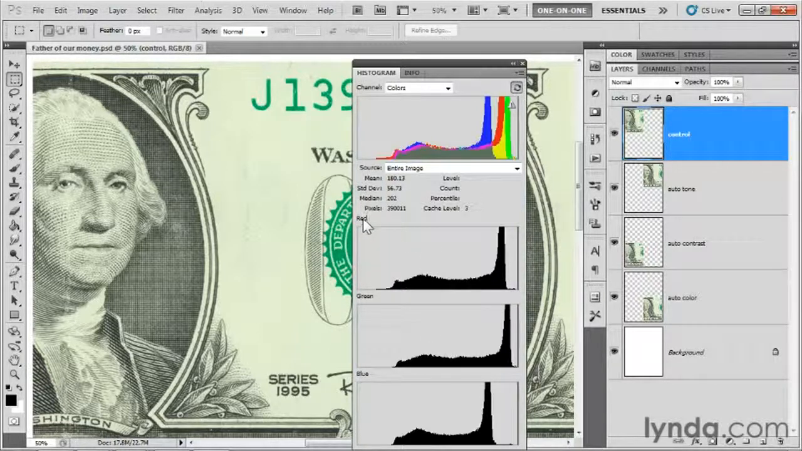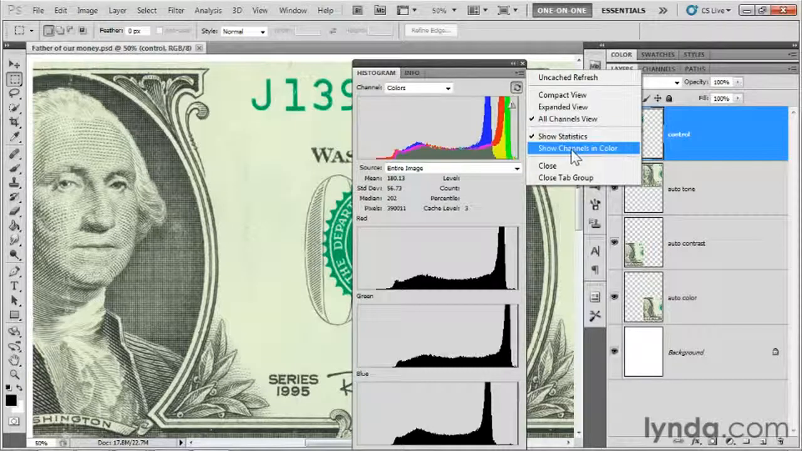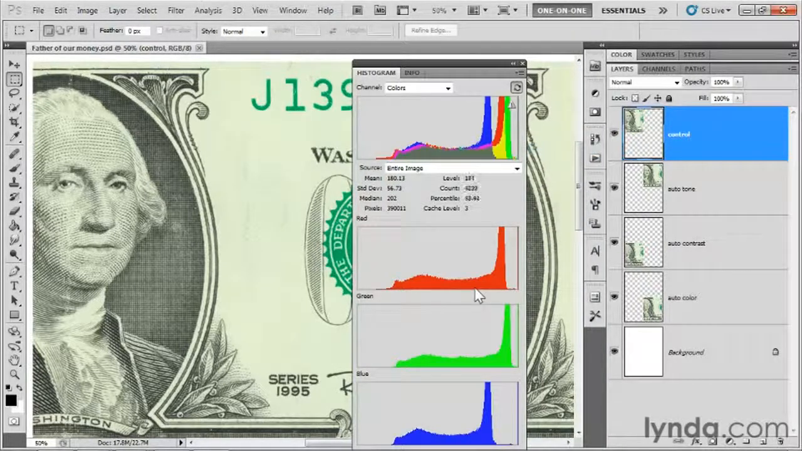Notice red, which is pretty high up, goes with this histogram right there, even though it looks like green is its label. So because of the way the labels are placed, I think they're misleading. Let's remove the ambiguity by going to the flyout menu and choosing Show Channels in Color. And then I know there's the histogram for the red channel, there's the one for the green channel, and there's the one for the blue channel.